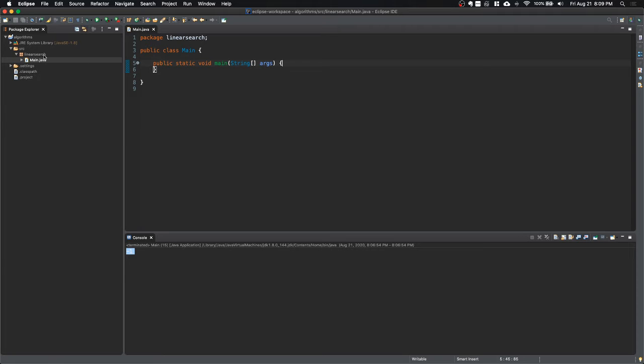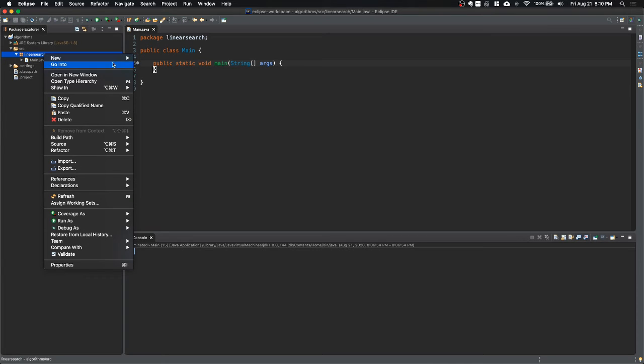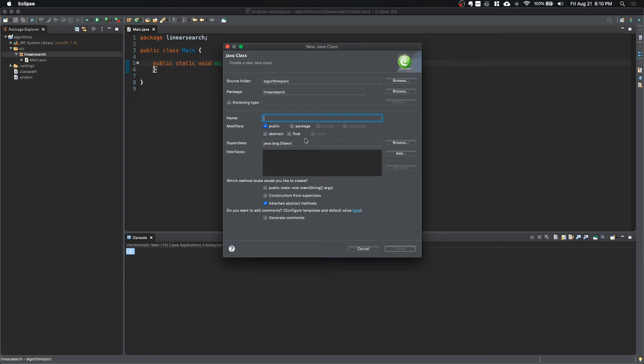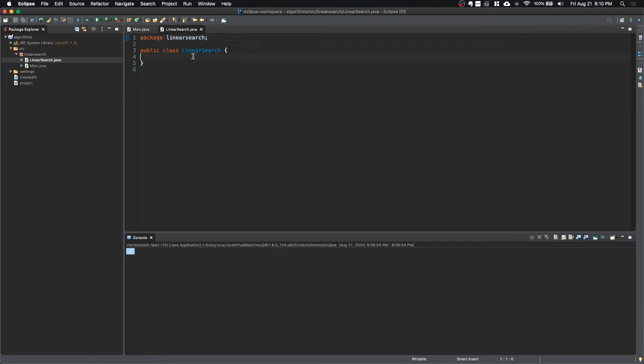The next thing, I'm going to go ahead and create another class called linear search. I'm going to call this class linear search, and this class is going to have my algorithm. Let's go ahead and create our function. Next, I'm going to create a function called search, which is going to have the algorithm for linear search.